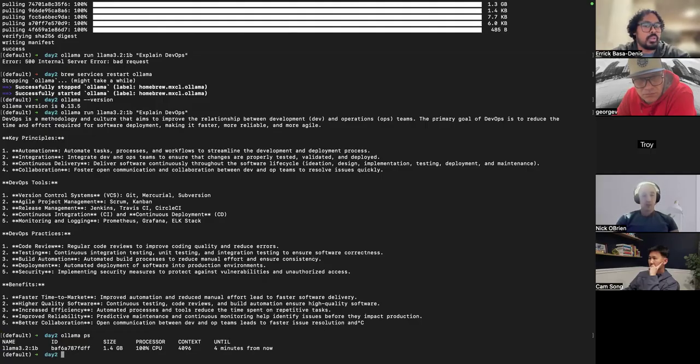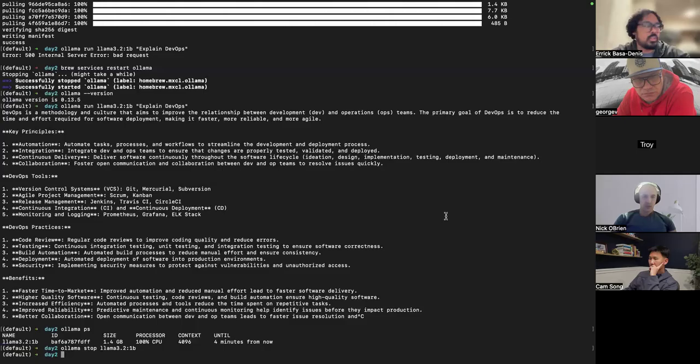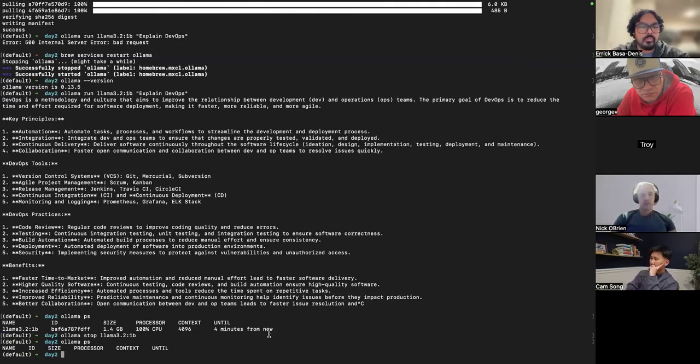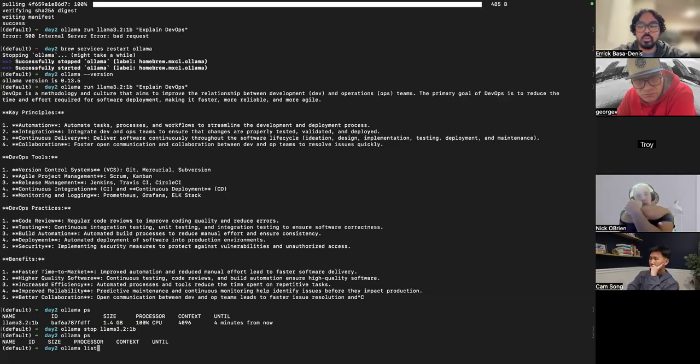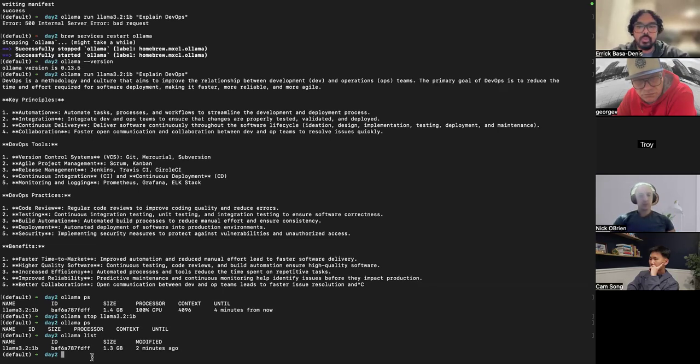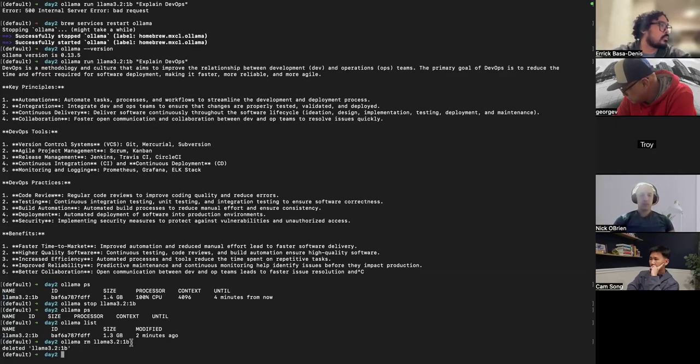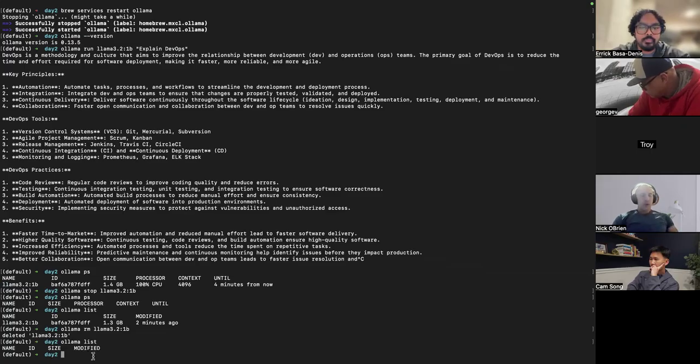We can stop a model from running by entering Ollama stop 3.2. Let's do Ollama ps again. Now nothing is running. And then let's show our models again by doing Ollama list. So we have that one model. We can actually remove it by doing Ollama rm and then the model. We do list again, it's not there. So now let's re-pull it by doing Ollama pull and then the model that you want.